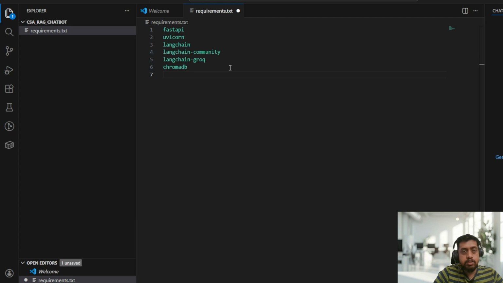So then what I want is python-dotenv, which is for the environment variables, to get the environment variables from there. And Streamlit, I will explain. This may be coming in my upcoming video, as a front end, but we will try to install that part also.